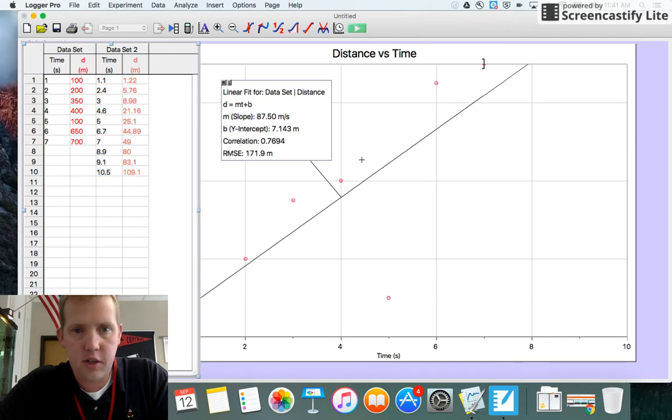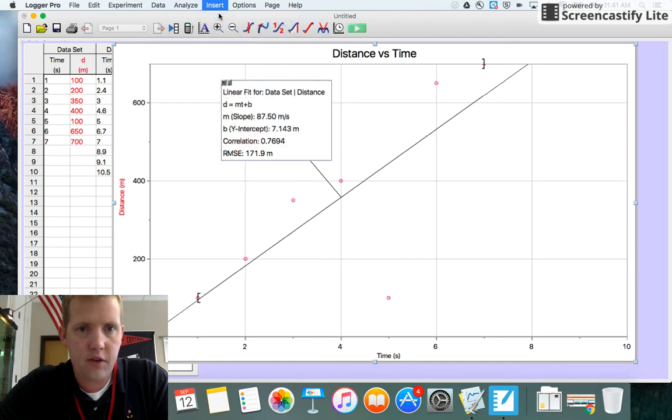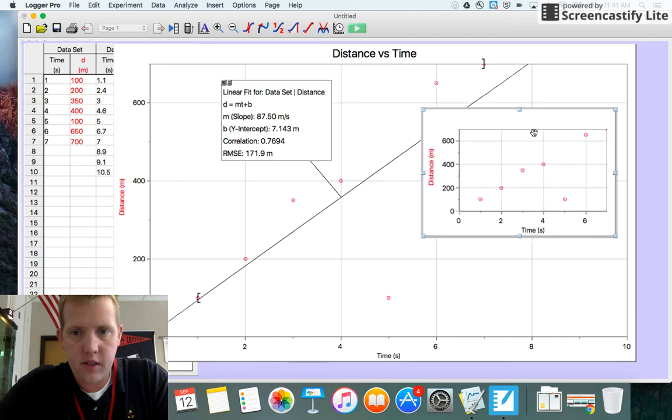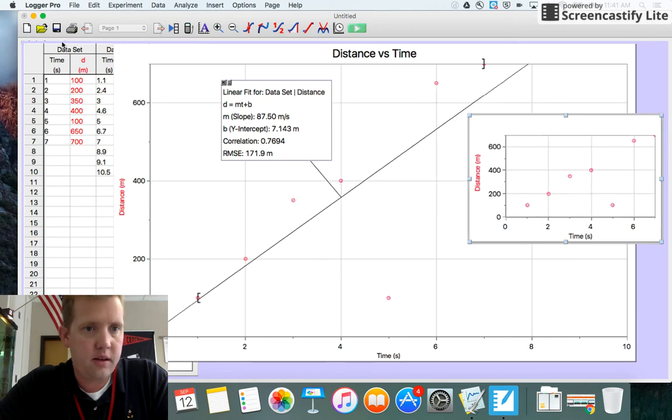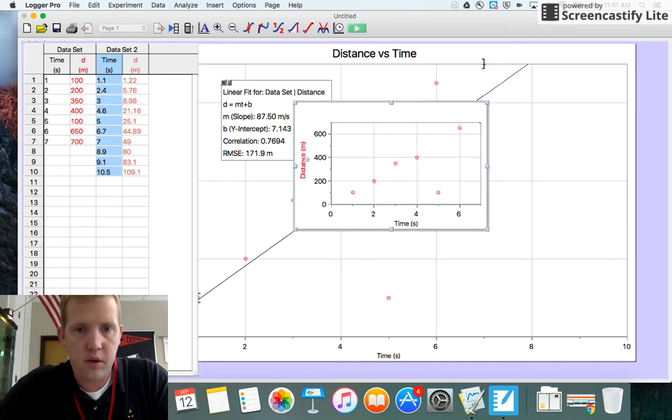But you'll notice nothing changed on the graph, or we have no other graph. So how do we get the other graph? Well, go up here to Insert, hit Graph, and it'll bring up another graph window. Now, you'll notice that it's actually the exact same data as we had from data set 1, not the data from data set 2, which is what we're looking for. That's because we haven't told LoggerPro what to graph yet.